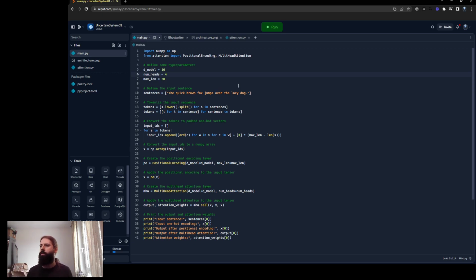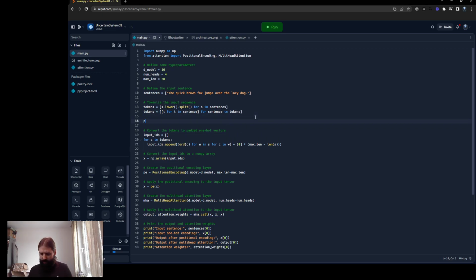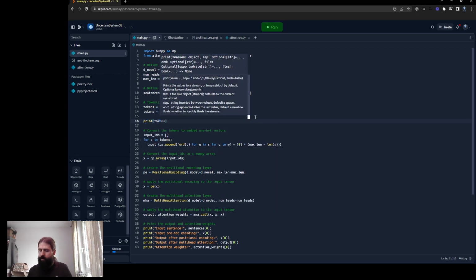So we have some hyperparameters, and then we have a sentence: The quick brown fox jumps over the lazy dog. So we tokenize the input sequence, and how do we do that? We split tokens. So let's see how that looks. Pre-tokens.